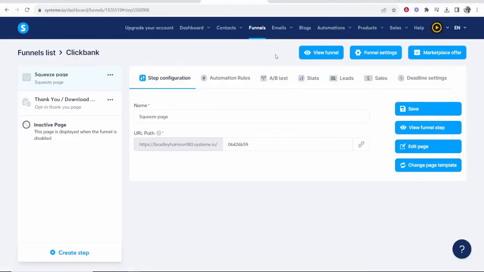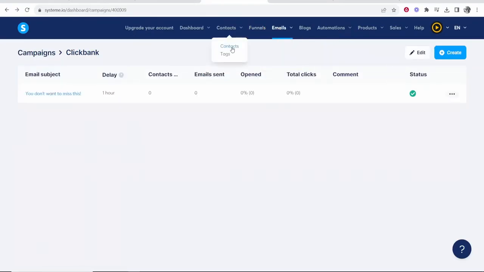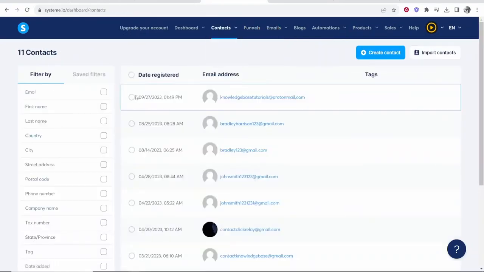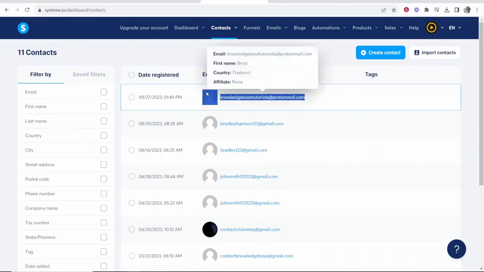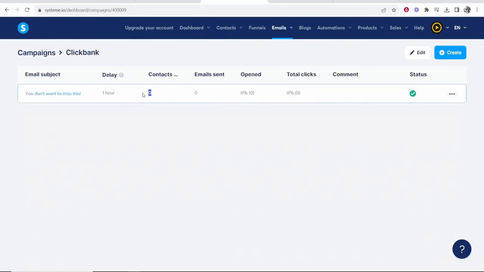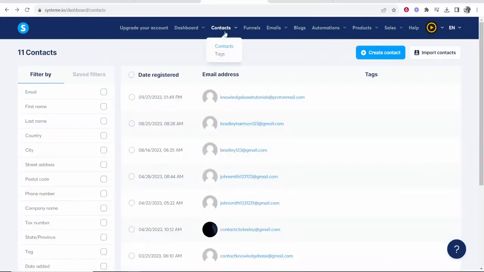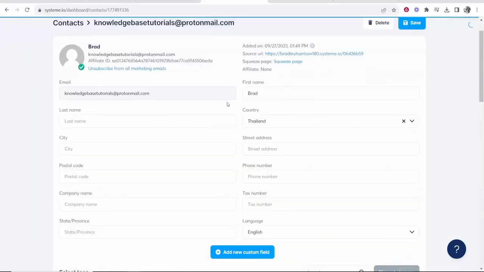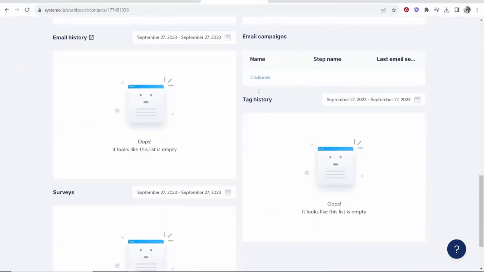So now we go back to system.io. If you go to contacts and then click on contacts, you can see the email has been registered here. In 1 hour, it should then show a 1 here because it means that I've been sent that email. And also if you go to contacts and you click on the email and you scroll down, you can see what email list they're subscribed to. In our case, it is the ClickBank email list. So that's how you can get everything set up.